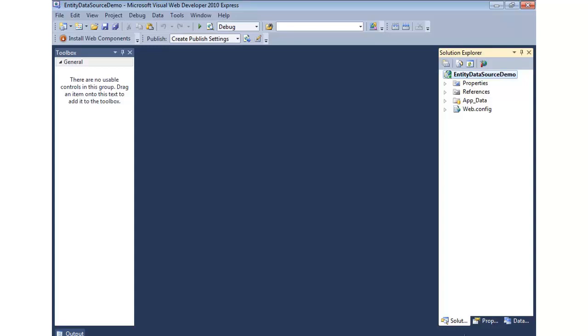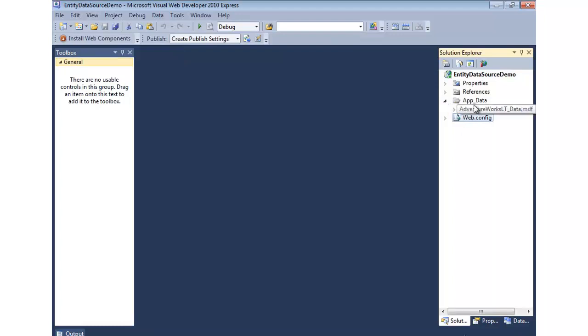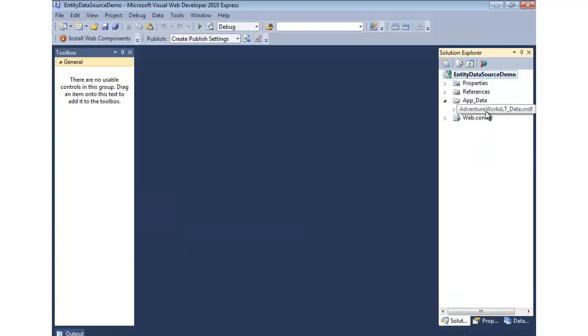Let's take a look at how we can work with Entity Framework and use the Entity Data Source to query our Entity Framework model and get data into a web page. So to start off, I have an empty web application project here, and you'll notice there's a web config, which doesn't have anything in it at this point. And then I have an App_Data folder, and just as a review, I added that by right-clicking on the project and saying Add ASP.NET Folder. And then I simply selected App_Data. And then I added this AdventureWorks Lite database into it.